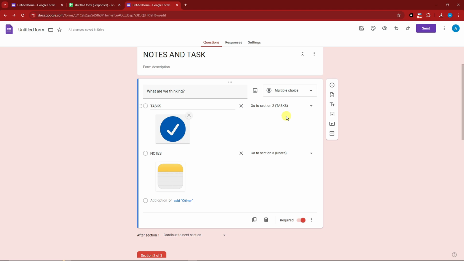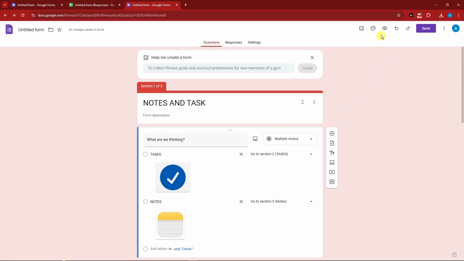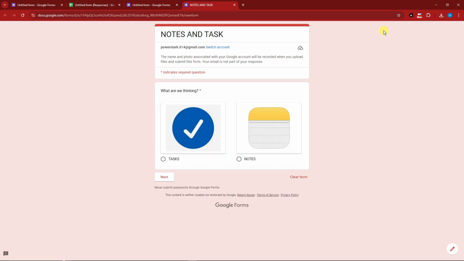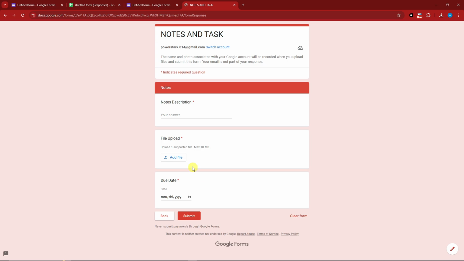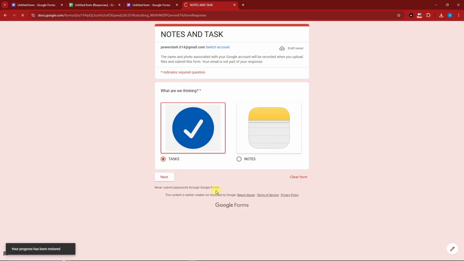Alright? So to check if this works, click on the preview option right there. And this is how it should look. Again, that would be notes. And for the notes, it should be right here. Going back for the task rather, it should be right there.